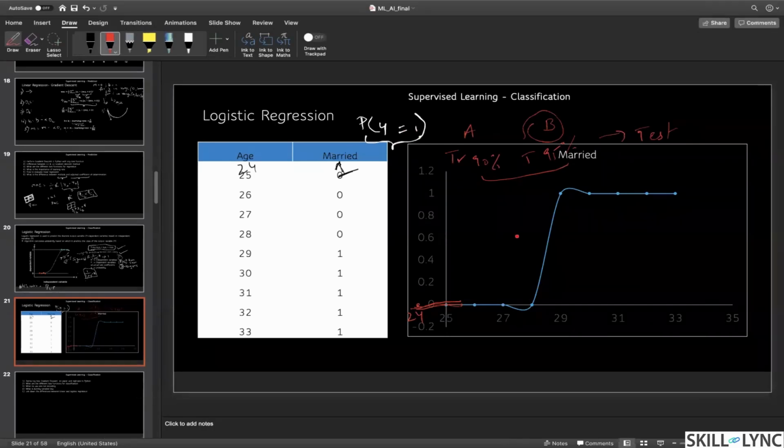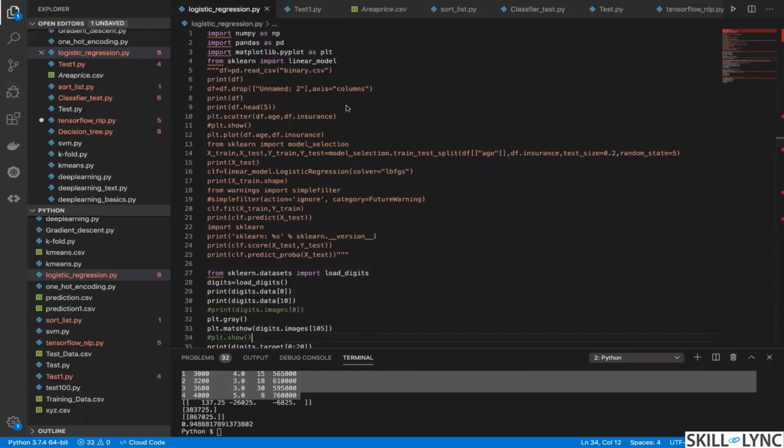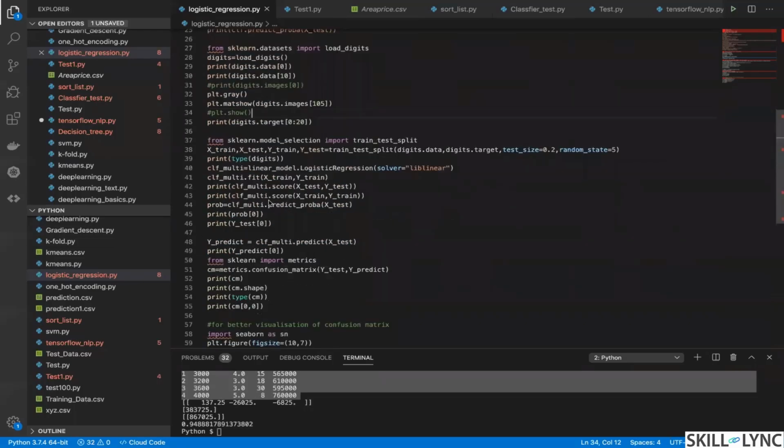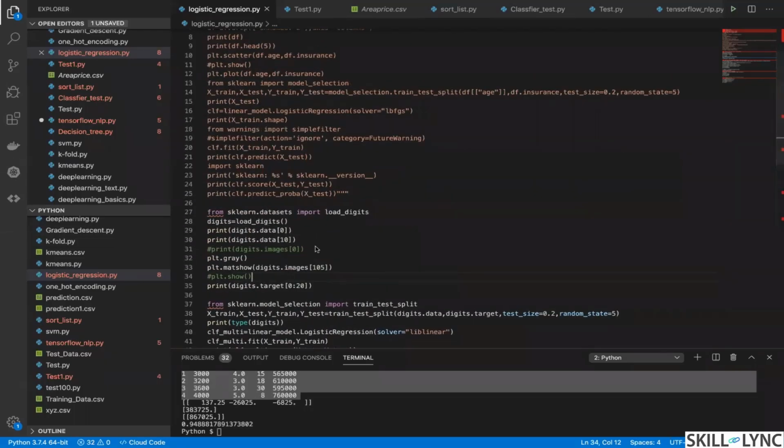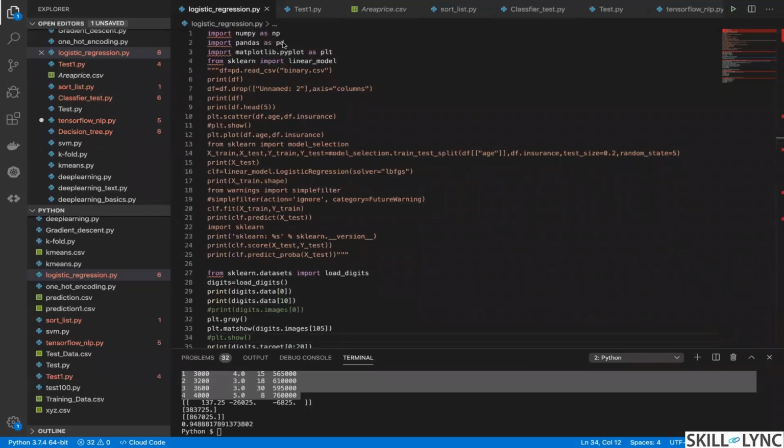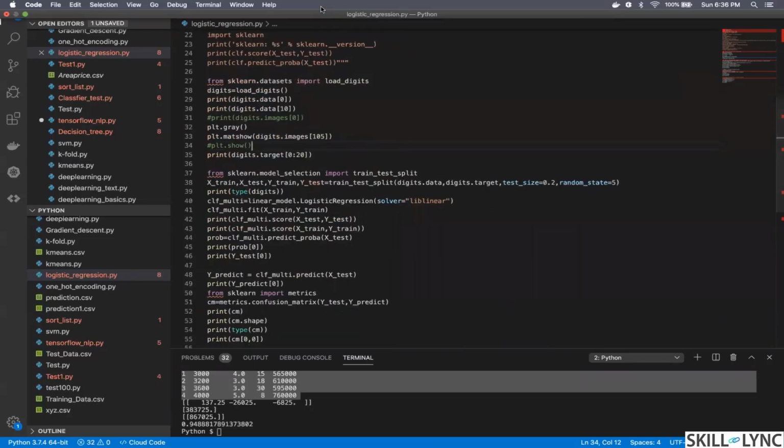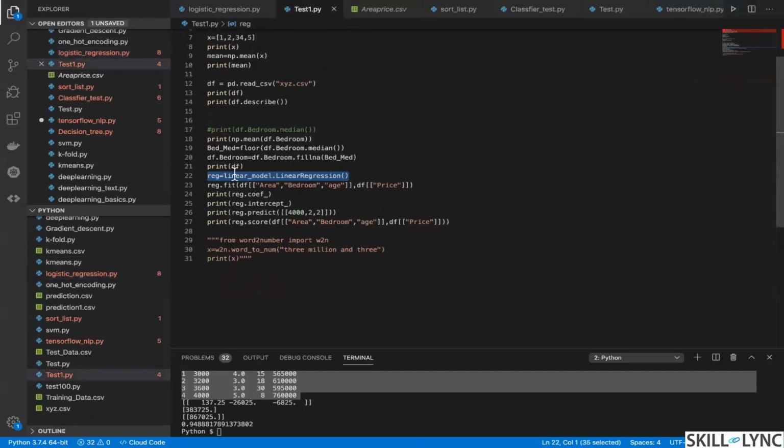how to do this in Python? Same thing: numpy, pandas, matplotlib, sklearn, import linear model. Now don't worry about all the different things. You can use pandas and import the data frame which I explained yesterday. Once you import pandas, the line which we will be changing here, if you remember from yesterday's example, was reg equal to linear_model.LinearRegression, right?